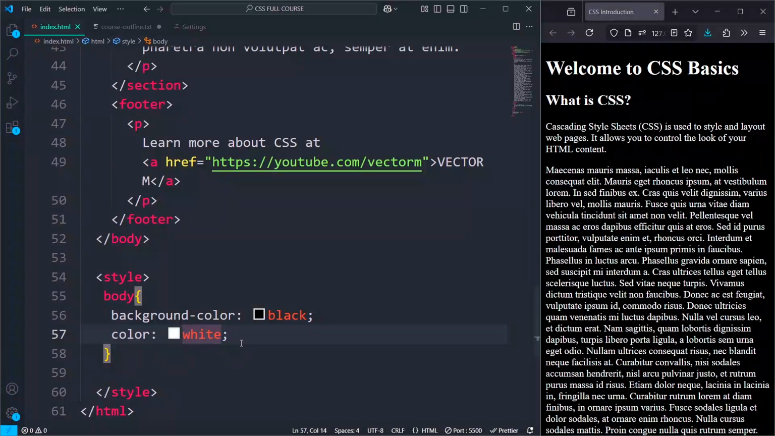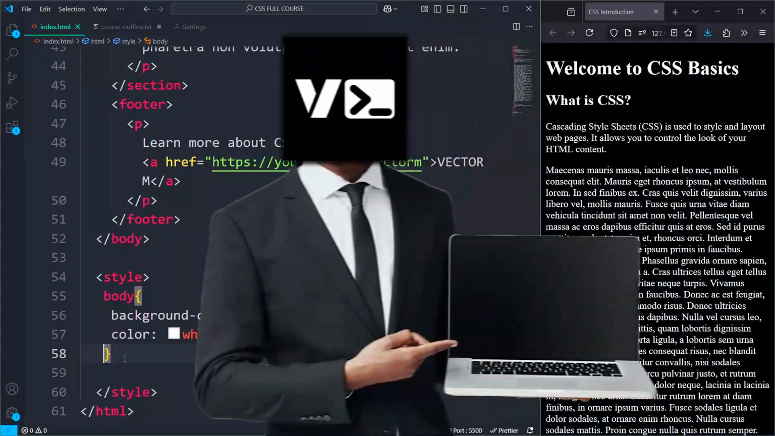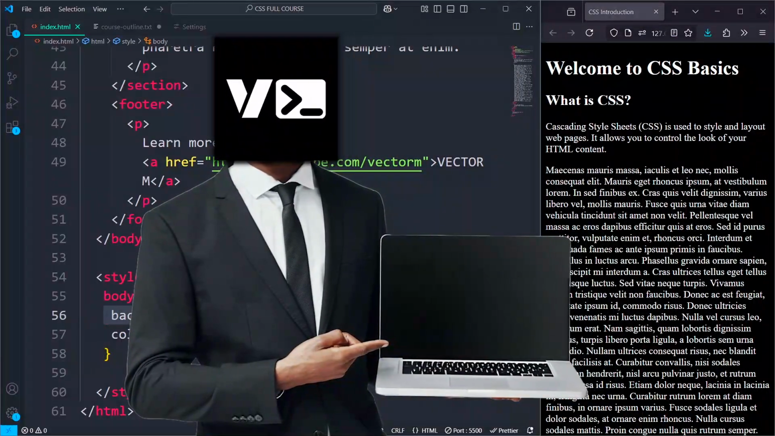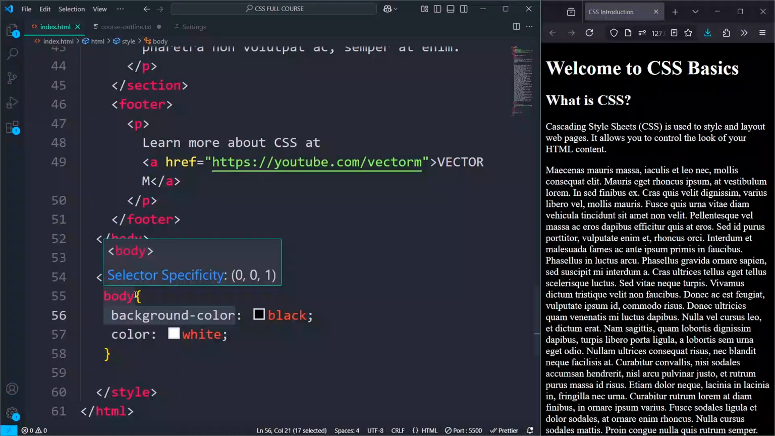We are allowed to have as many declarations as we like within these curly braces here. So that's basically all you need to know about CSS syntax. What we're going to be doing in this course is showing you the properties you need to use and also the selectors you need to use.